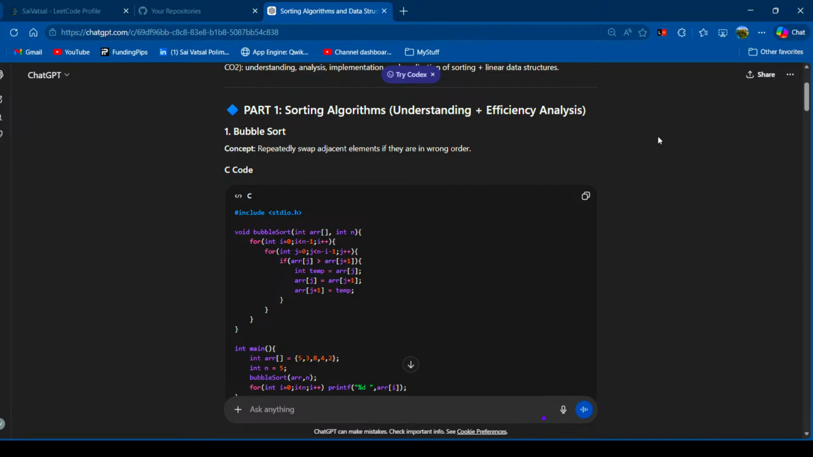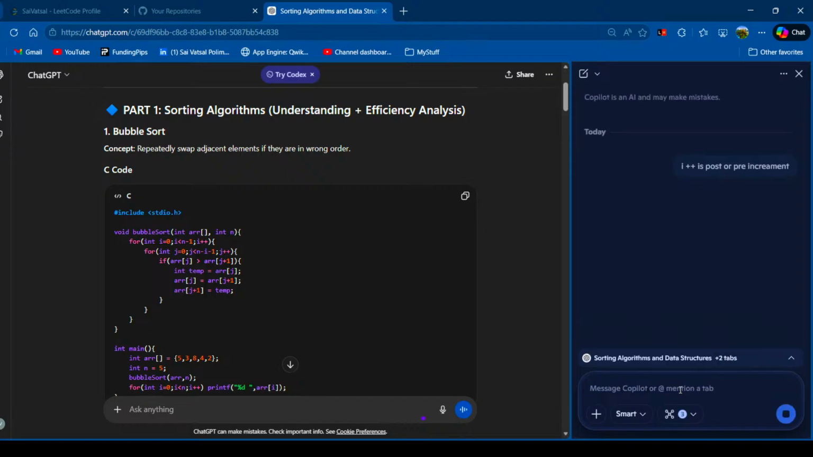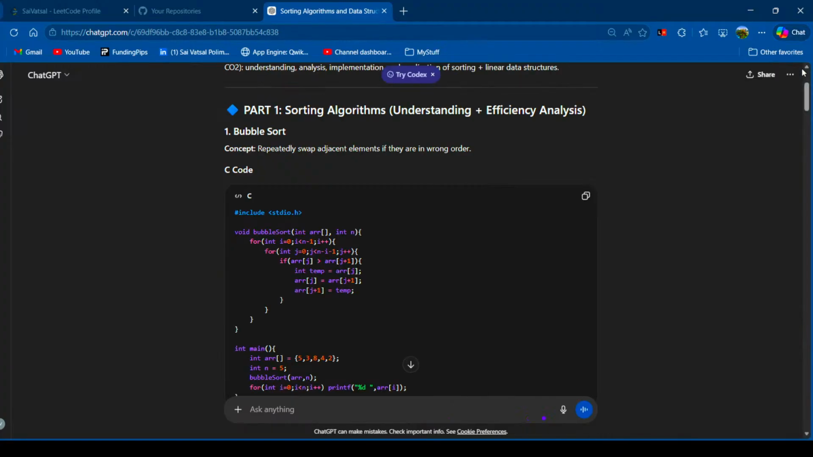If it is on the left side, it is considered pre-increment. Am I right? One second. Is i++ post or pre increment? Let's ask this thing. So yeah, post-increment. If it is on the right side, it is considered post. If it is on the left side, it's considered pre.